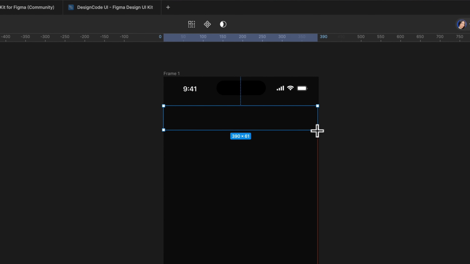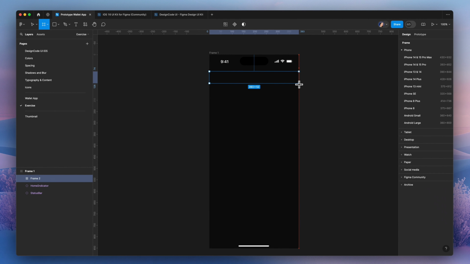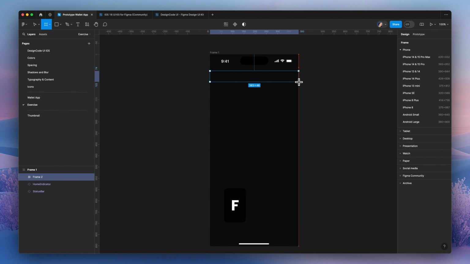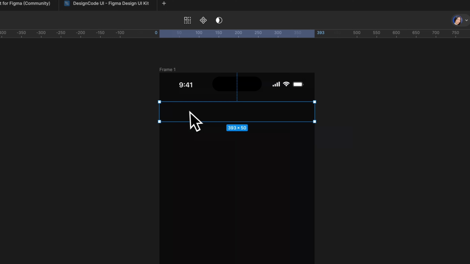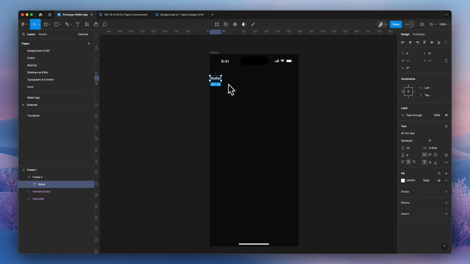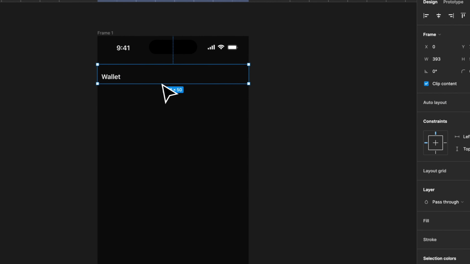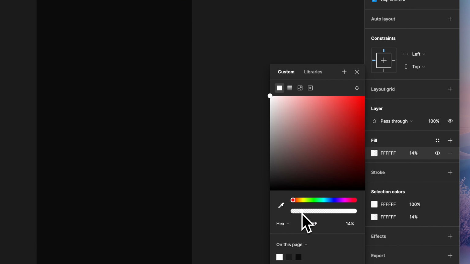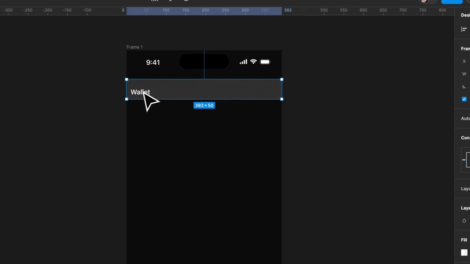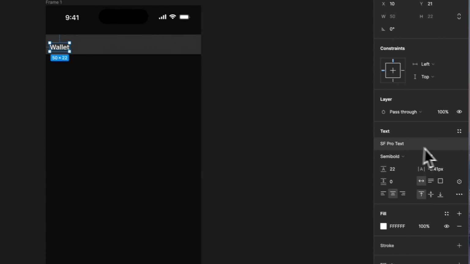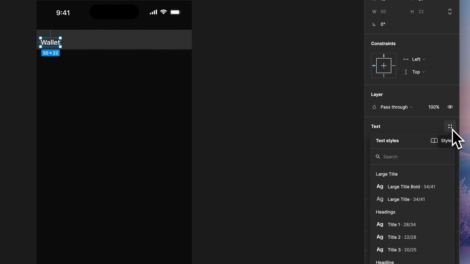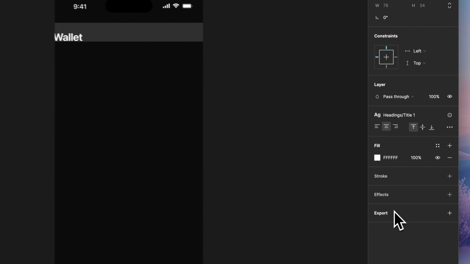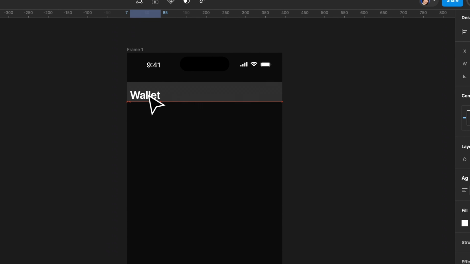Next, let's add a title section. Create a new frame by selecting the Frame tool and drawing a frame with dimensions 393/50. Write the title, Wallet. Select the Text tool from the toolbar or press T. Click on the frame and type Wallet. For better visibility, we can add a fill color and adjust its opacity. We can use the design system for the fonts. In the Property panel, click on the Style icon and then choose Title 1. Position the title here for now.